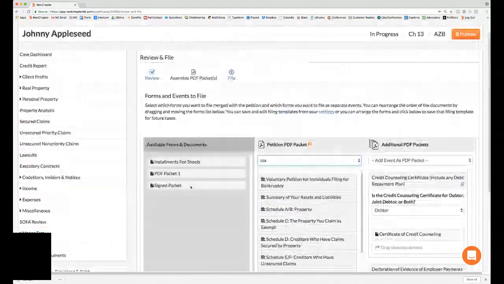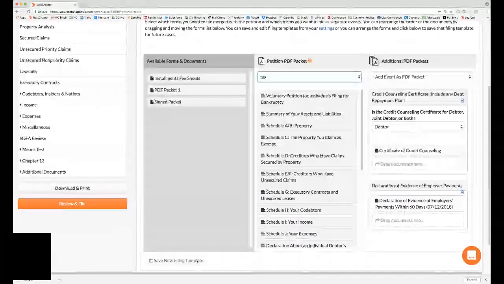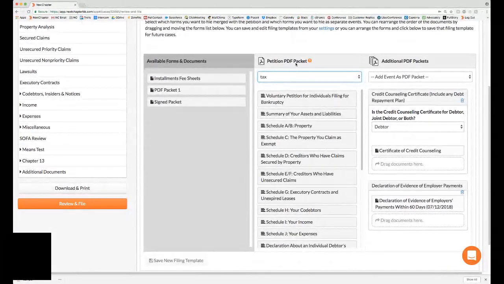So there's some districts that really divide out this packet. That's the fastest thing to do, is to set it up once, go here and save it as a template. And then when you come back in to file your case, you'll just need to select that previously saved template here. And that's how it's going to file with the court.